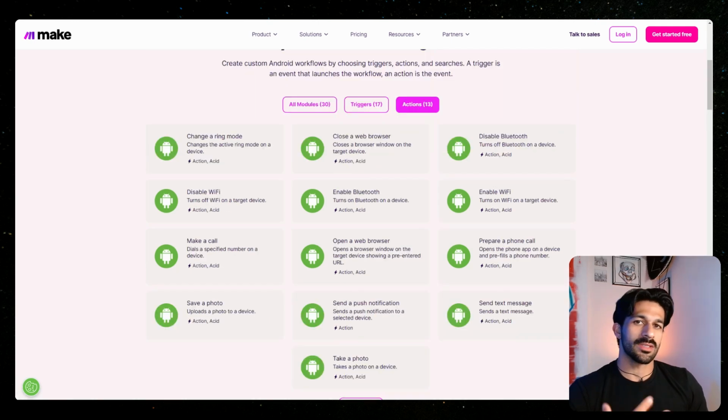While triggers get things started, actions are what actually carry those tasks out. The first one is change the ring mode. So you can control your phone's ring mode and switch between silent, vibrate, or normal modes based on your automation. You can close a web browser and also open a web browser. So you can automatically launch specific web addresses on the device, or you can trigger a web browser to close on the device based on data or security reasons.